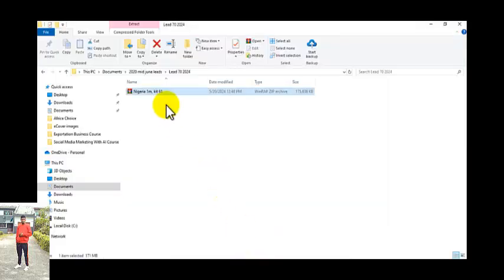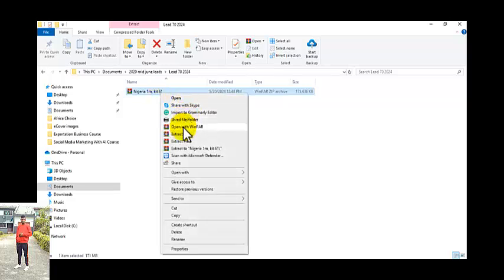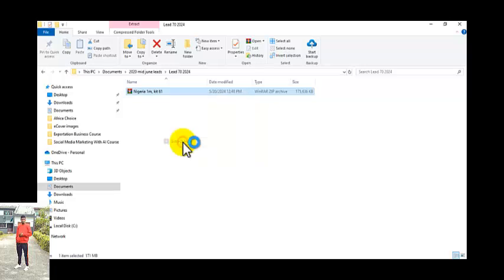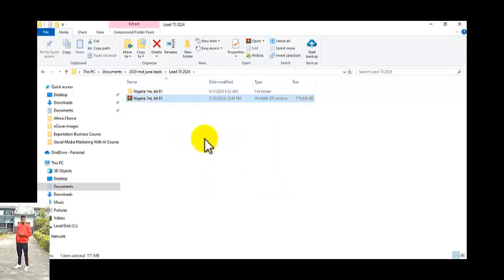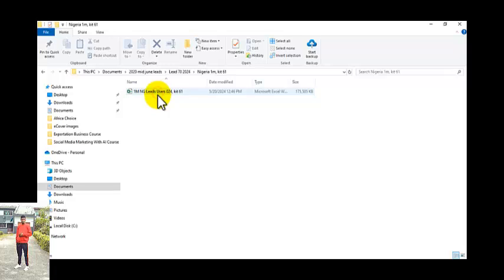So back again here, you just have to highlight it, then right click. You can open with WinRAR, you can extract files, you can extract here, okay. You can use any of these options, but I prefer using this option, extract here. Just give it a click. As you can see, it has been extracted. You can now click it.